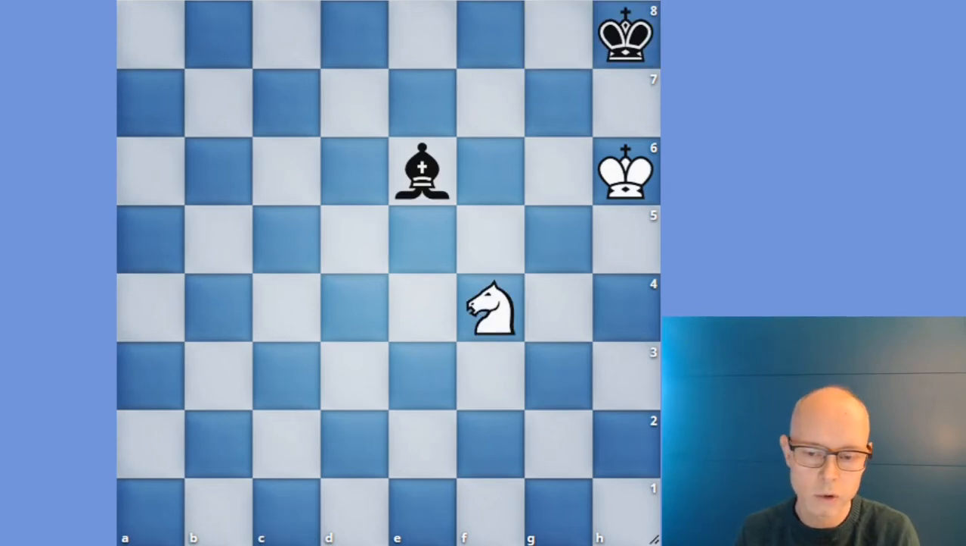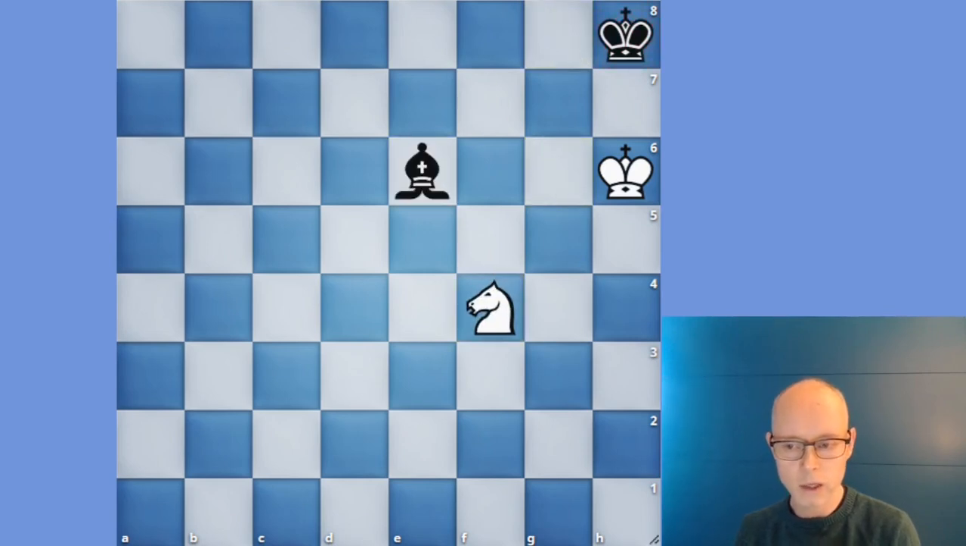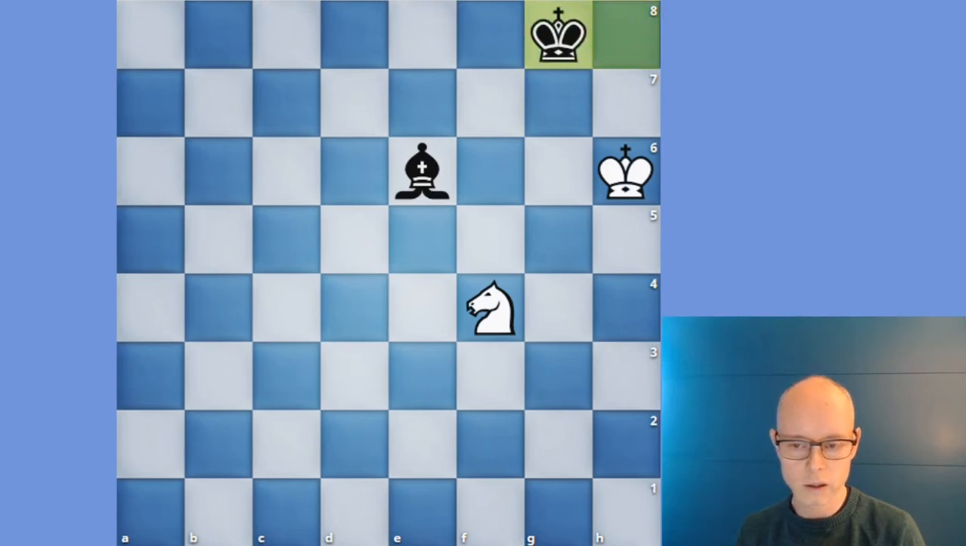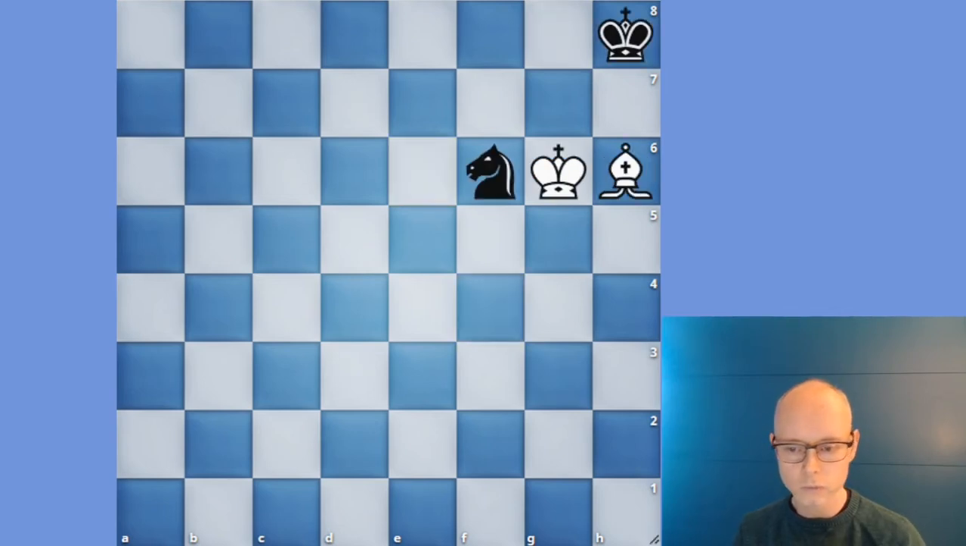Here's another example. With black to move, he can lose the game if he runs out of time, because checkmate is possible. With bishop g8, knight g6, it is checkmate. So therefore, black should just make a move like king g8, and if white takes the bishop, then the game ends in a draw immediately.